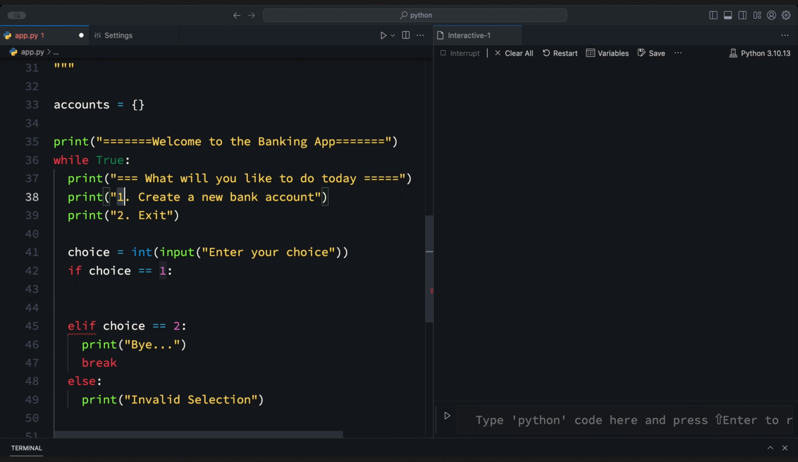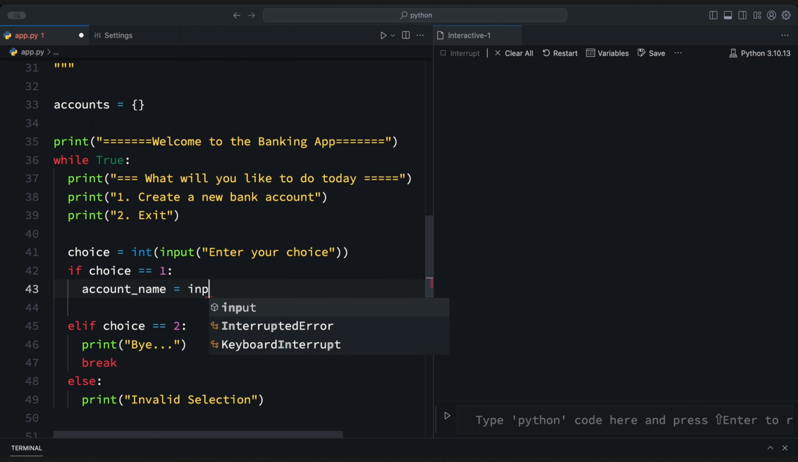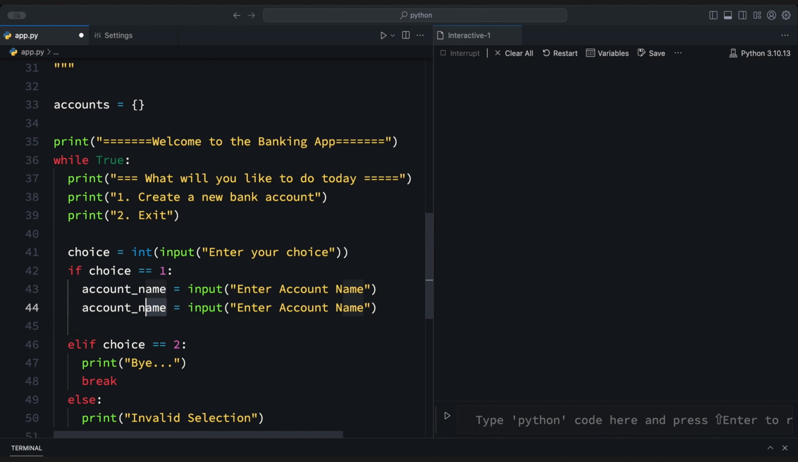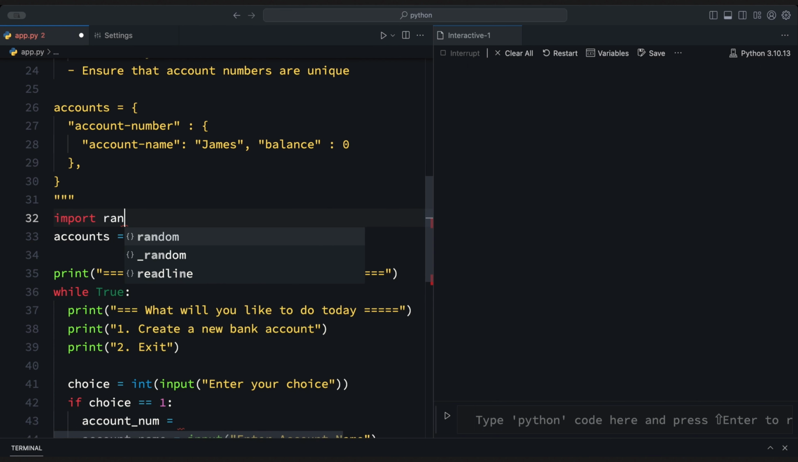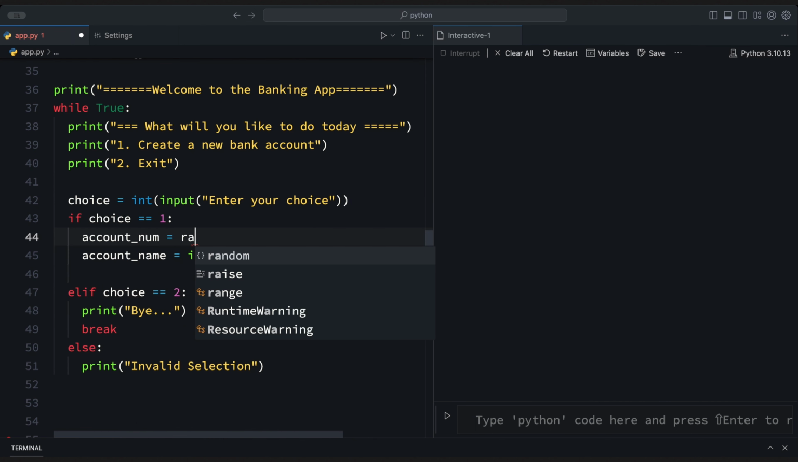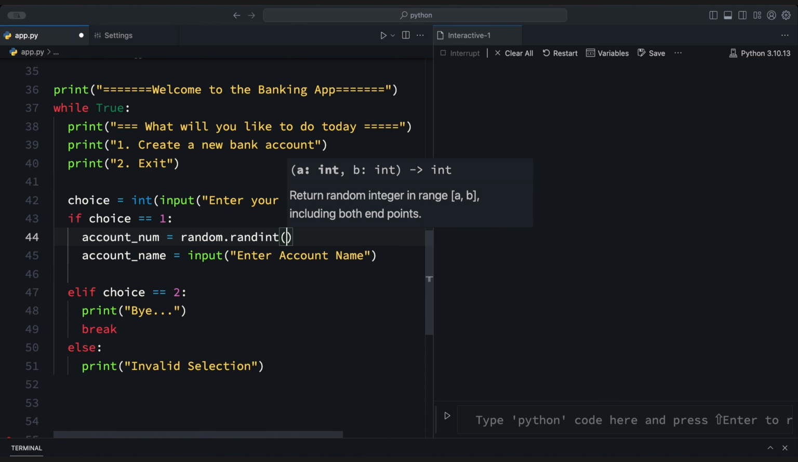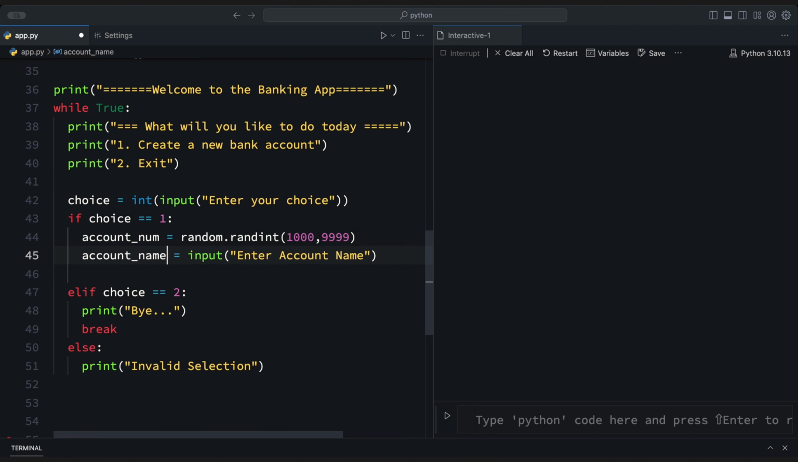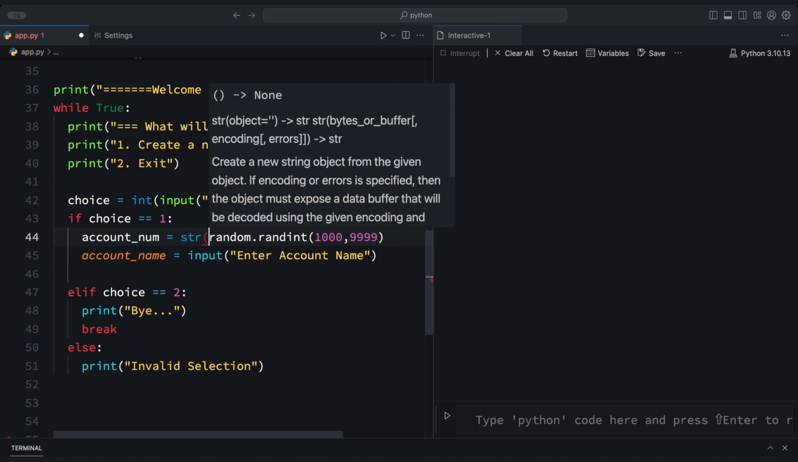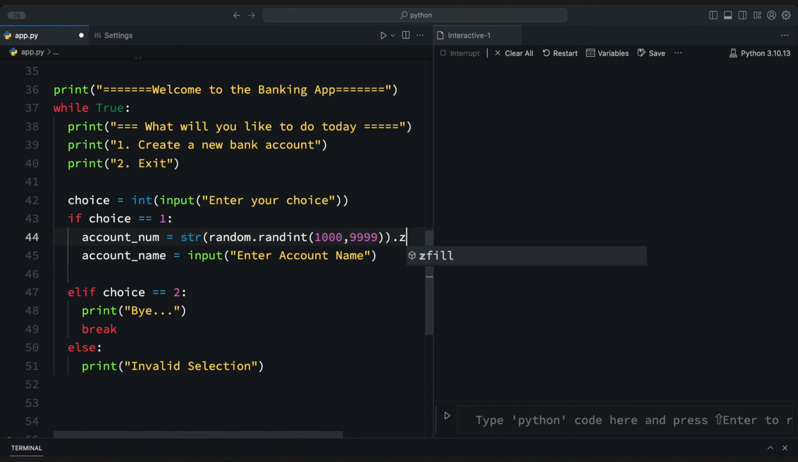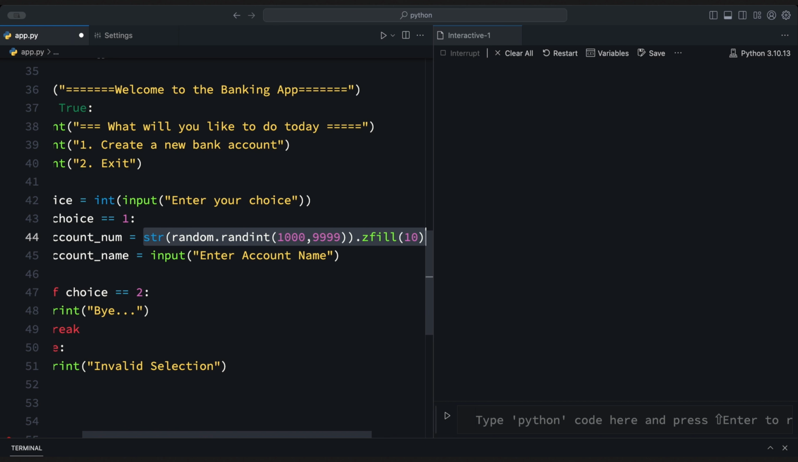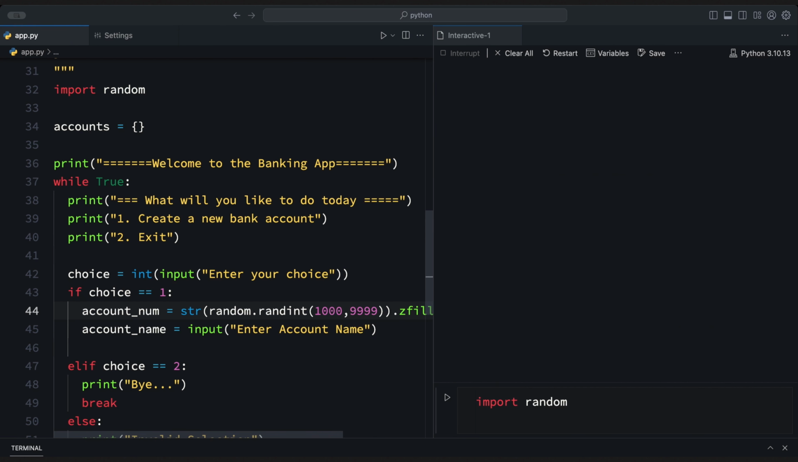Now that you've decided that you say 1, the system should be able to ask you for some things. Just 2 things to create an account: you need an account number and an account name. So we will create a variable, account name is equal to input, and say enter account name. And the next thing we'll also say enter account number. So random. Let's import the random module. If we do random, where is that one? I want 1000 to 9000. Then I want to do one weird thing. I want to convert it to a string and I want to do zfill 10. Let me show you what this one does so that I can then use it.